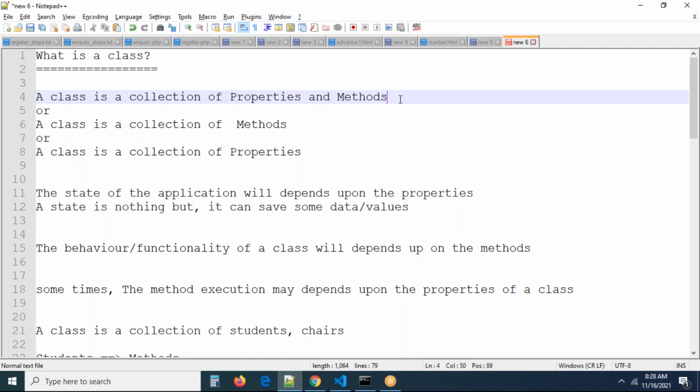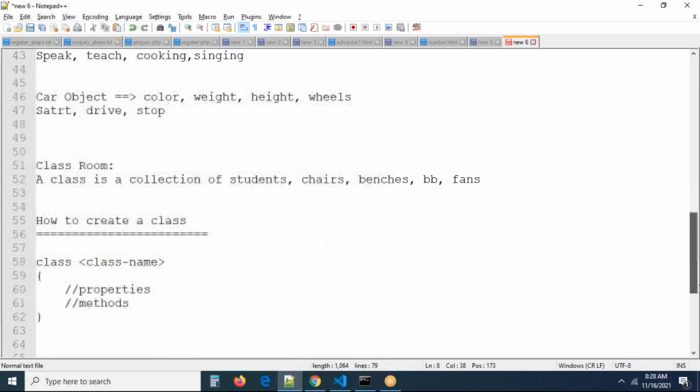But generally, you can say this definition wherever you go. Sometimes people will ask us, can I create a class with only methods? Yes. Can I create a class with only properties? Yes, we can create. Can we create an empty class? Yes, we can create an empty class also. It's not a problem at all. But a class is always used to group something together for the reusability purpose.